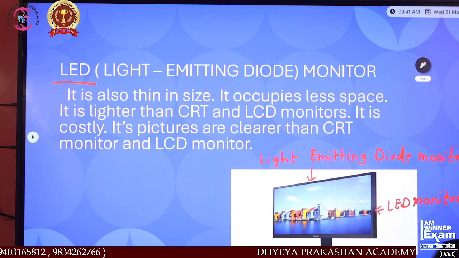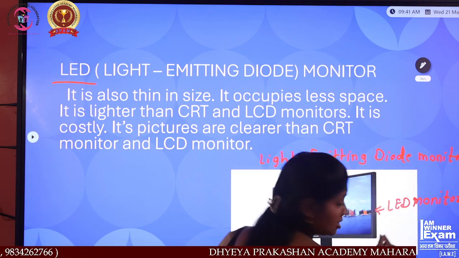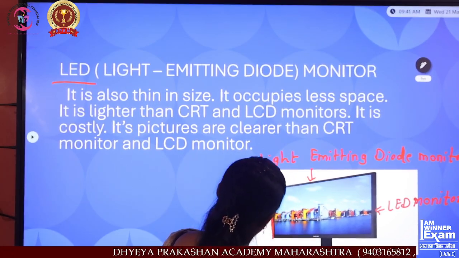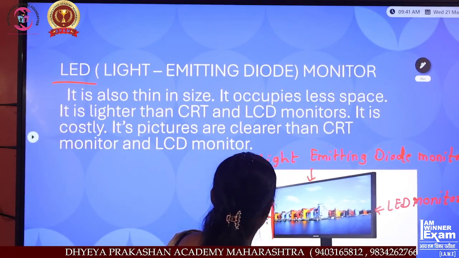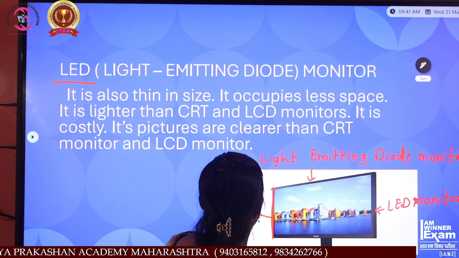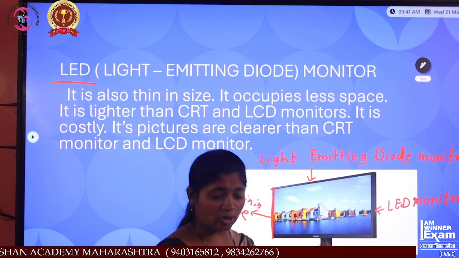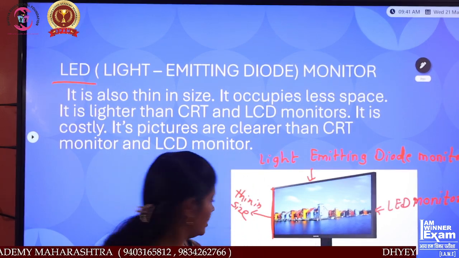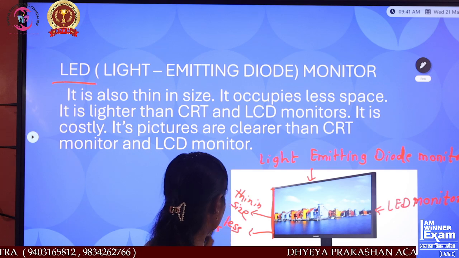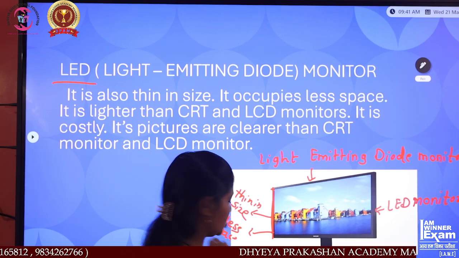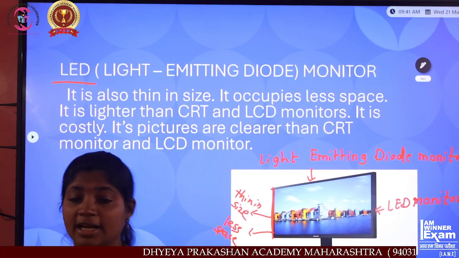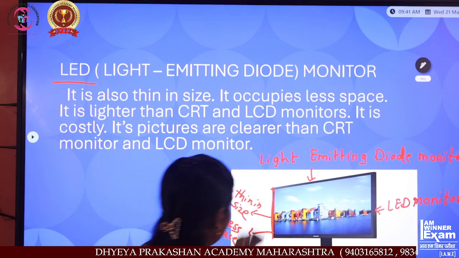It is also thin in size. It occupies less space. It is lighter than CRT and LCD monitor.